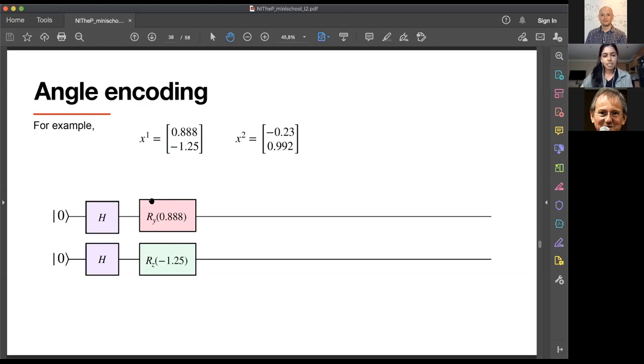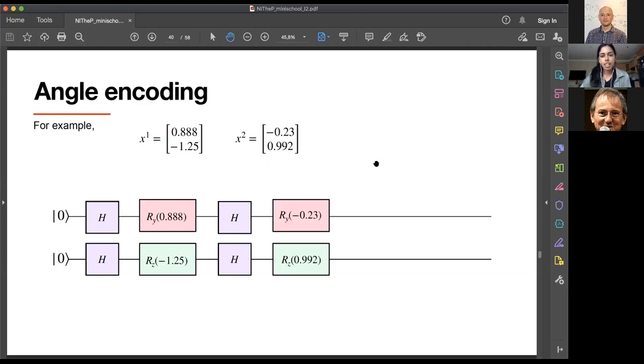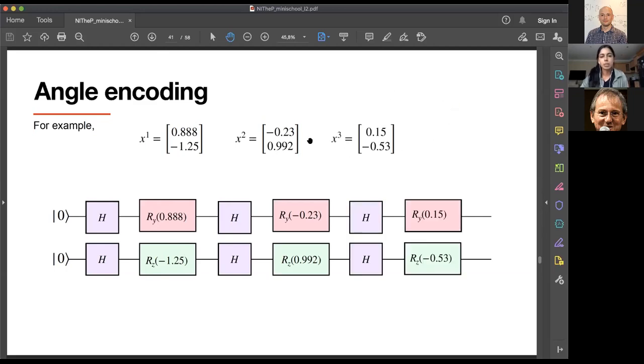And then quite similarly, we can do the same thing for the next data point. We can do another set of Hadamard gates, and then encode the second data point with rotation values equal to each feature value of the data. Quite simply, if we have more data in our system, let's say a third data point, then we can do exactly the same repetition. We just do another set of Hadamards, and again these rotation values equal to the data.